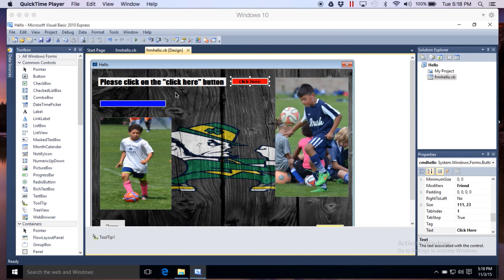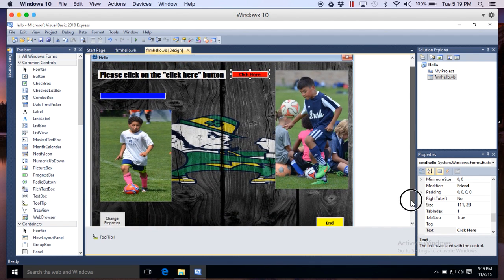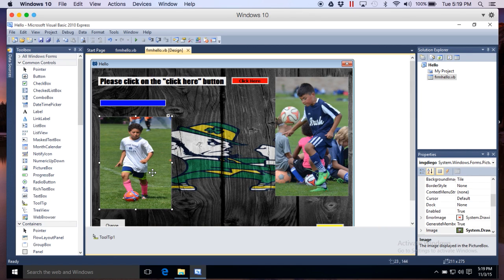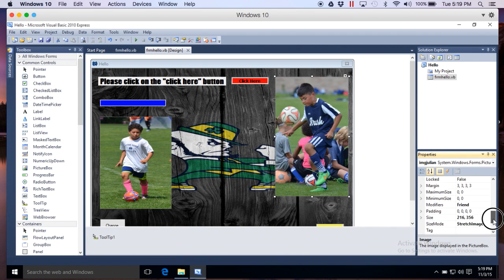This video is going to demonstrate how to do some of the advanced coding required to get an A+ on the Hello project. So as you can see, I've customized this yet a little bit more. From the last time, you'll see that I added image Diego and this picture box, image Julian. I made them both visible false, so they reappear when you click on the change properties button. So when you go through, visible, false.